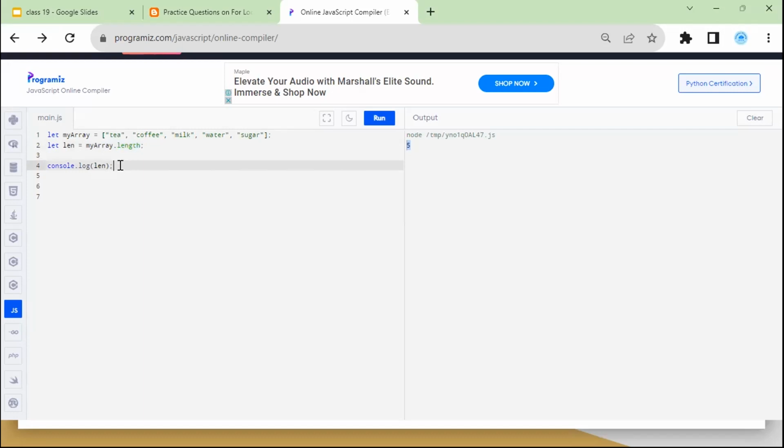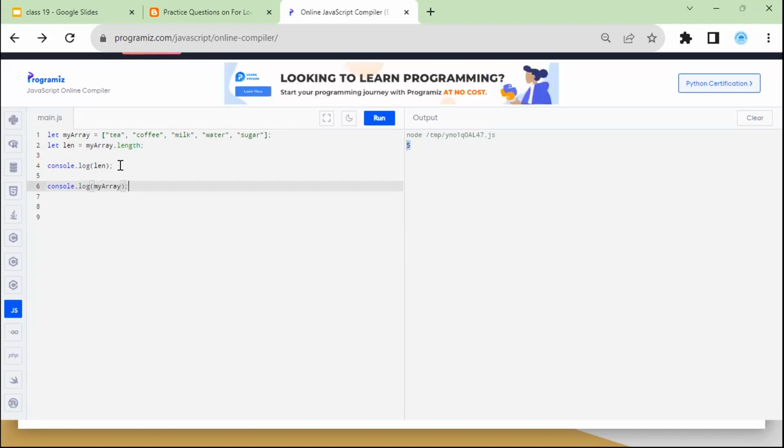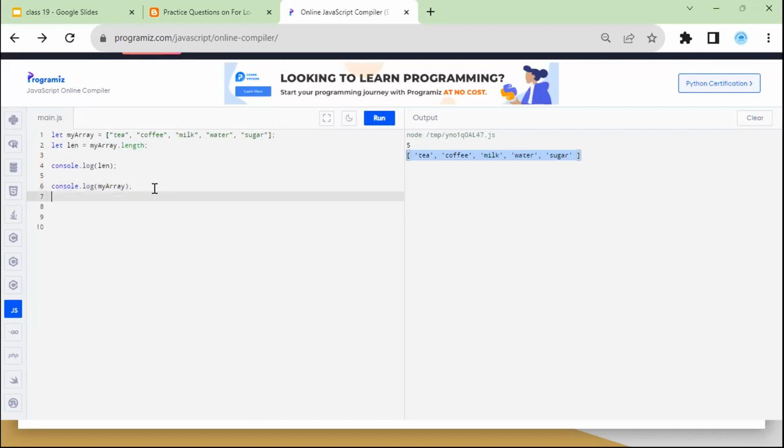If you print console.log(myArray), capital A, you will get it in this way, like an array. But I want, let me show you.